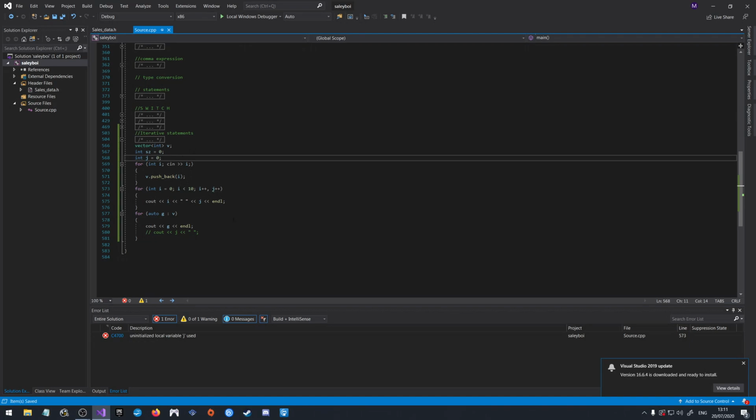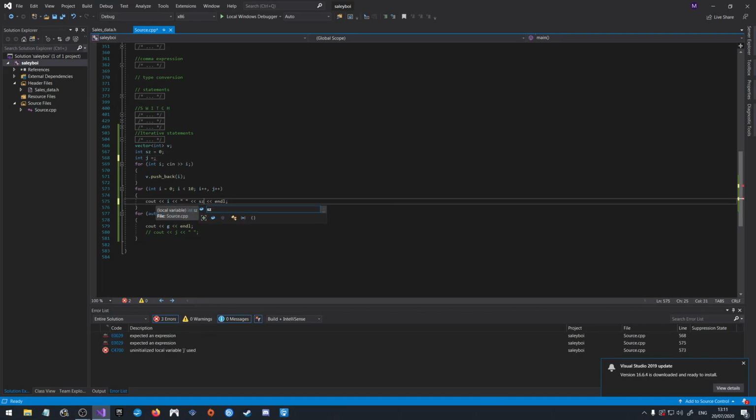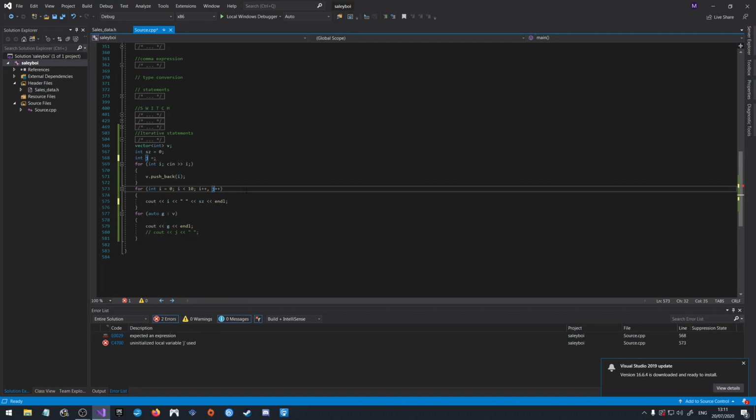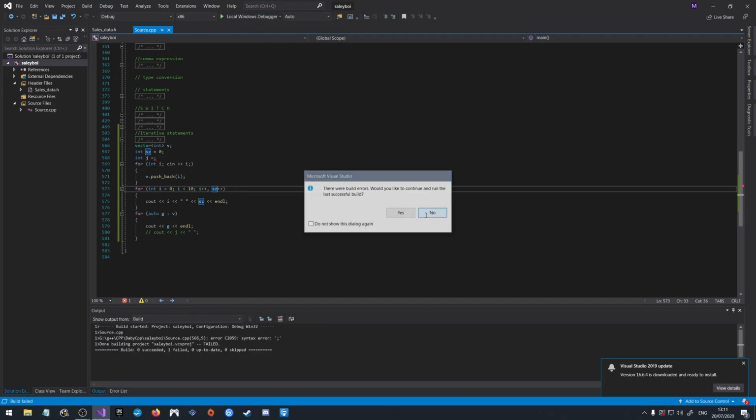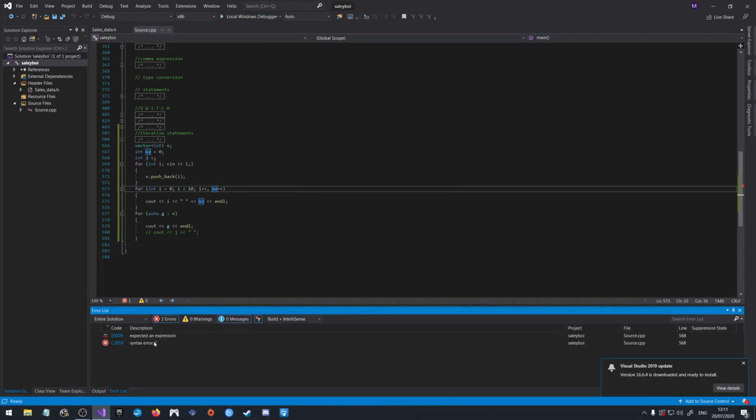Oh, it's because I'm not using J. I'm using SZ. I'm a friggin' idiot. I have no train of thought. I only have autopilot. There were build errors. Syntax error. Syntax error 568.